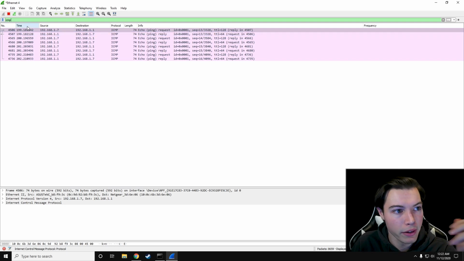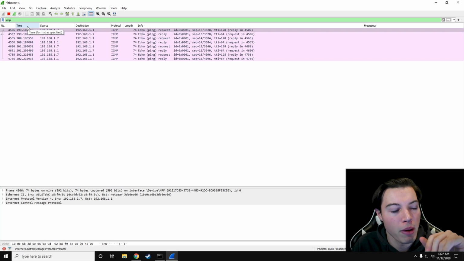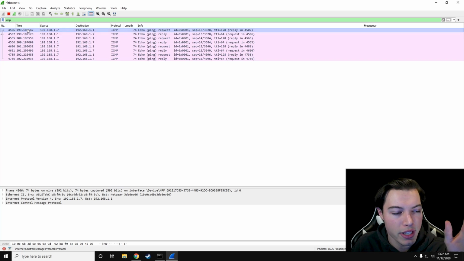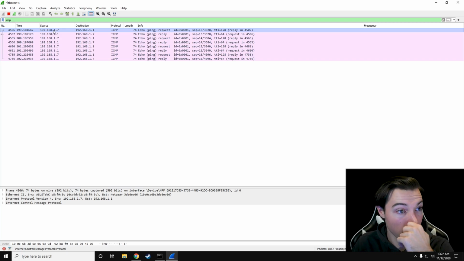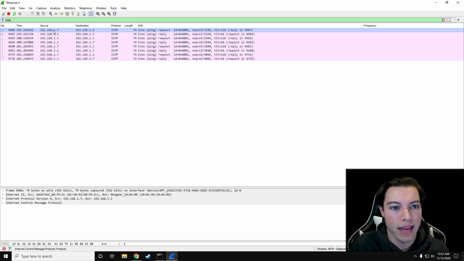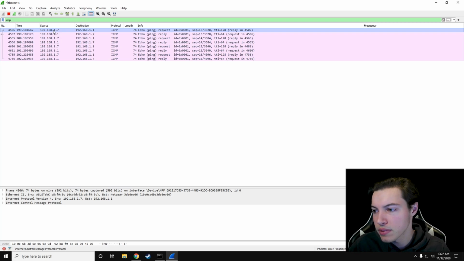So anyway, you have the time here. Now this is the time from the beginning of your packet capture. So we're at 200 seconds here. You have your source. So I'm sending it from .1.7, which is my Ethernet 3, which is my Asus motherboard's Ethernet thing.